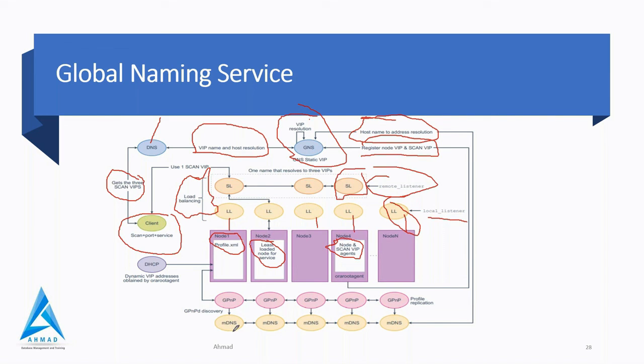Clear? And see that every node has an MDNS server, and GPnP is a profile replication, and DHCP is basically a file which contains a list of IPs which are assigned on the basis of availability. So this is the way your Grid Naming Service will work. Clear, guys?